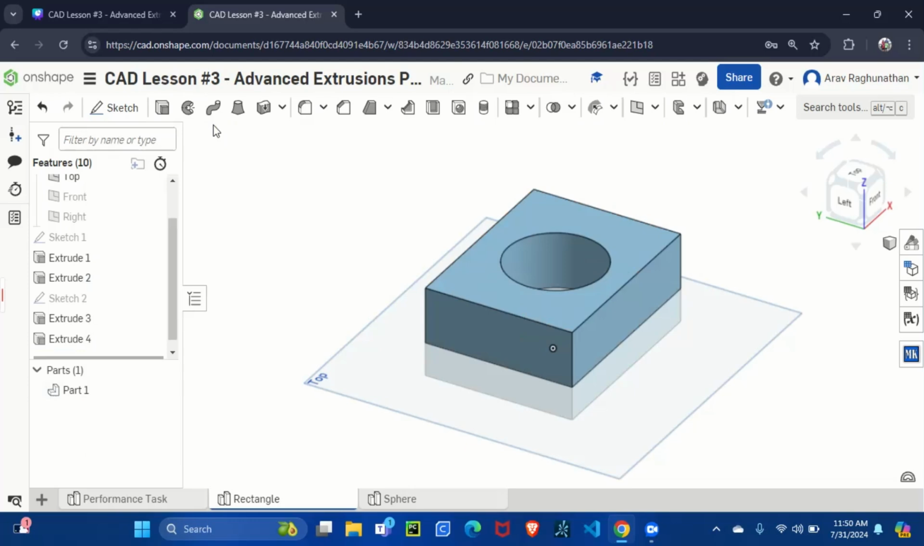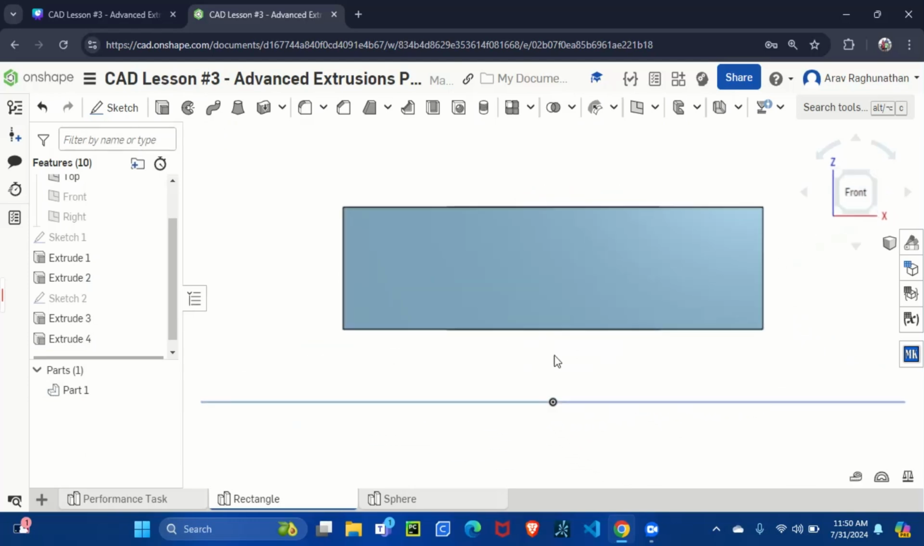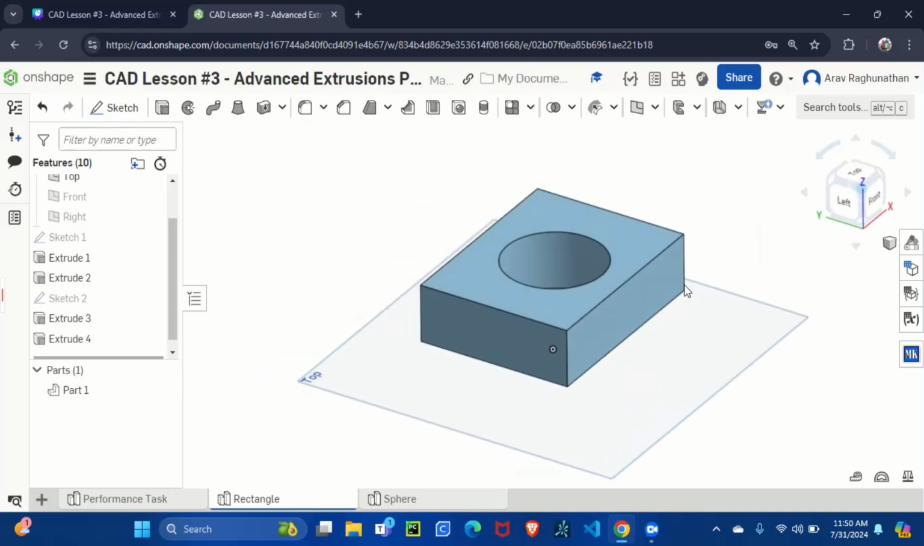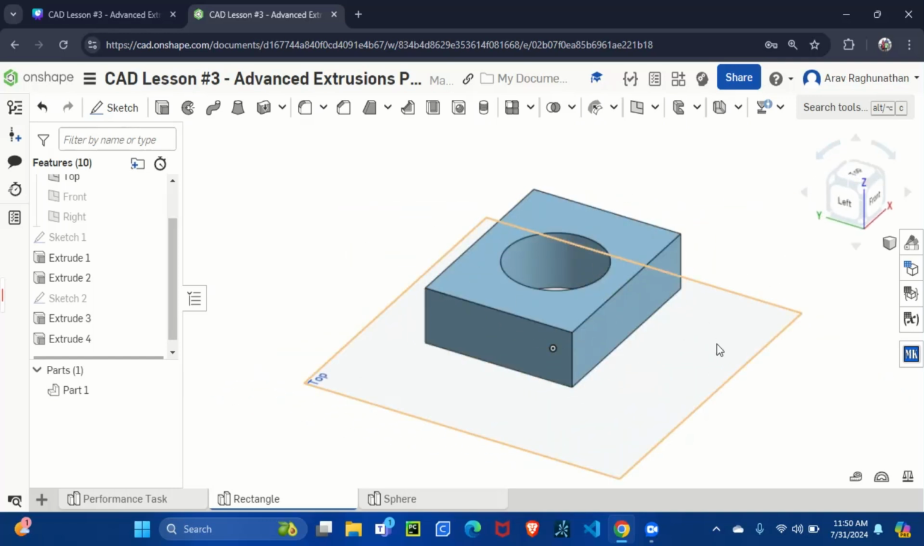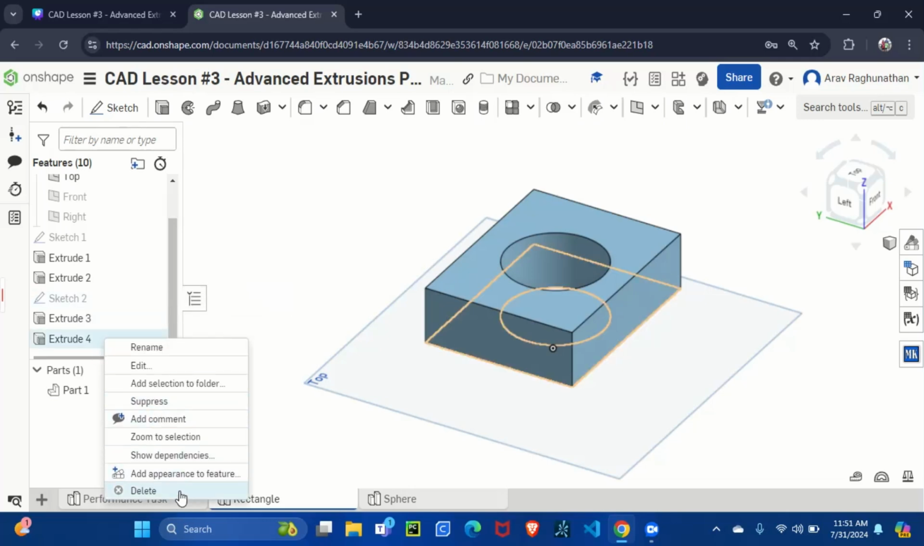Now if I click enter, I can see that it has created this separation here because this is the only area or volume where extrusion 1 and extrusion 4 exist. So that is how intersect works, and this is how advanced extrusion works. Now let's delete this.